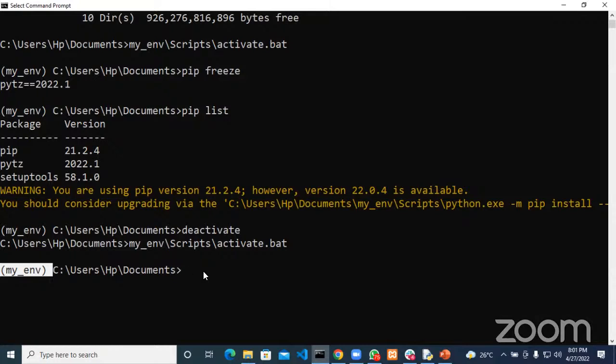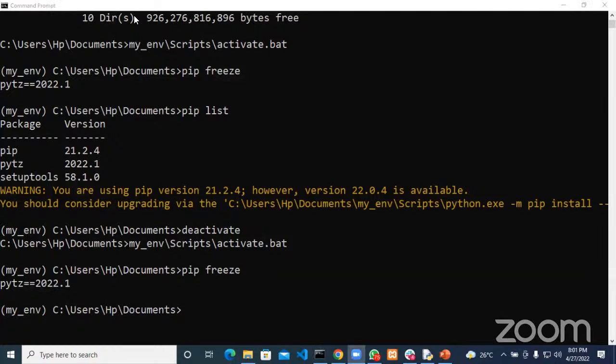In order to get all the dependencies at once, we run the command pip freeze. So far it's only pytz that we've installed on our system.